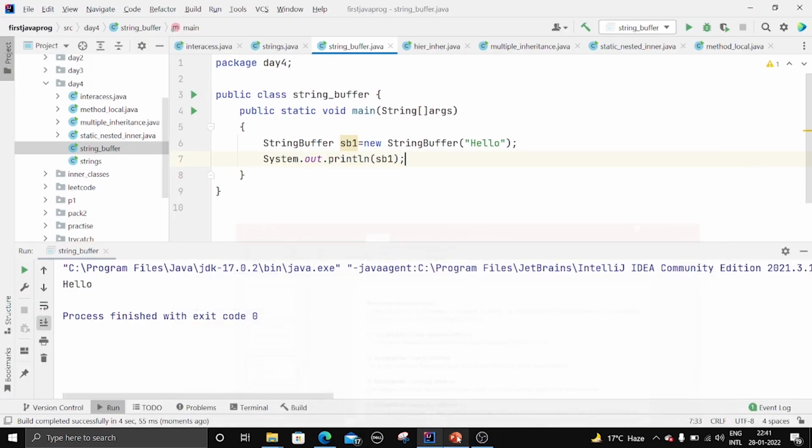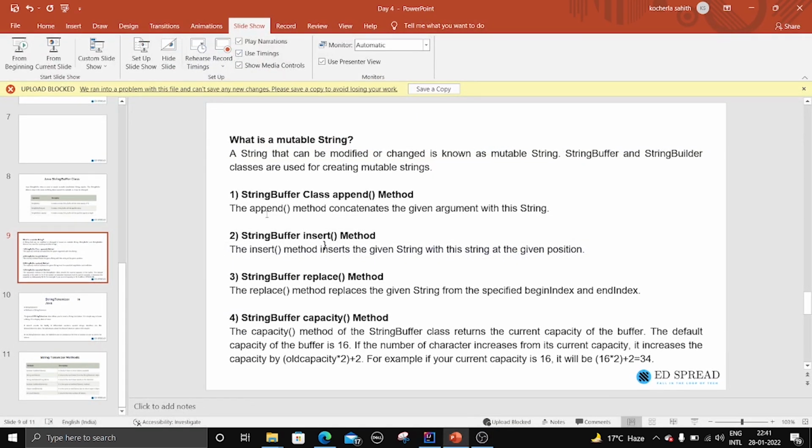All right, so now let us create one more string buffer. Let us just remove this SOP statement. StringBuffer sb2 equal to new StringBuffer, and let us take a space world. Let us just put it here. And next, let us just try to combine both these things. The syntax which we need to follow is dot append, guys. So this is the first method. The append method concatenates a given argument with this string.